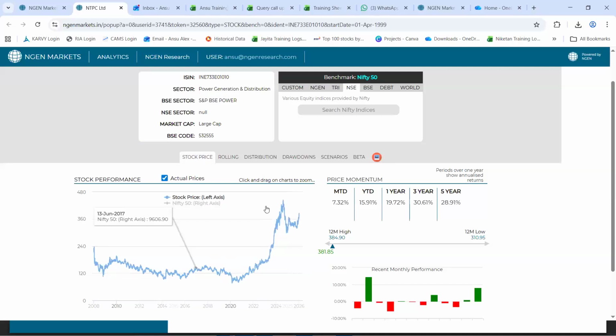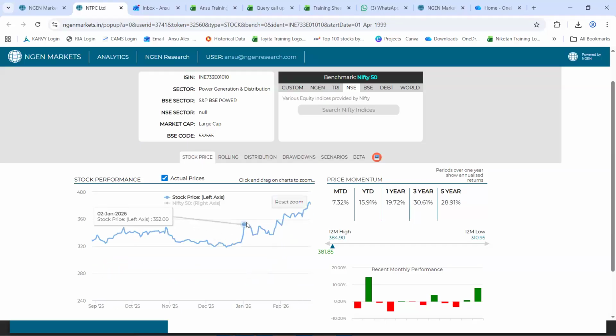So right here, let's say I remove the benchmark and try to focus on this recent time period. Here you see the price of the stock as of 31st December 2025 was 329 rupees, and if I locate it for Jan 30, it is at 355. Hence, you see the fluctuation is majorly due to the change in the price of that respective stock. The number of shares remain the same.